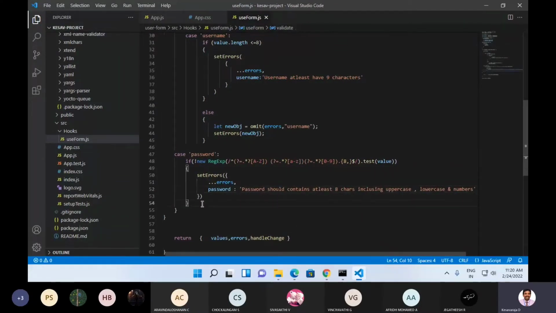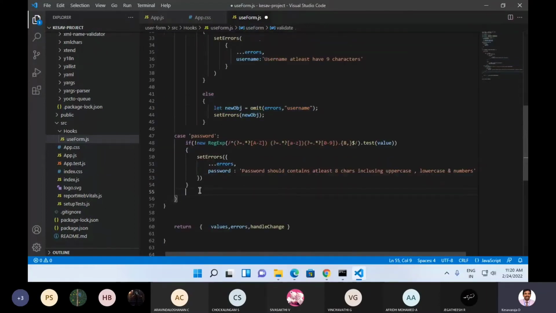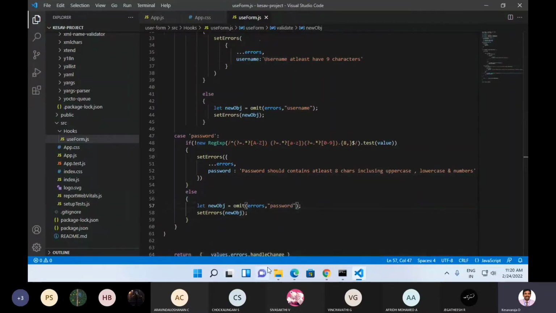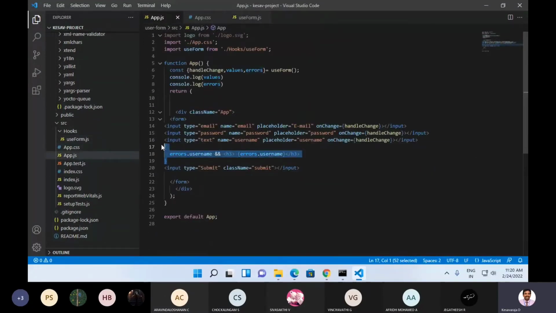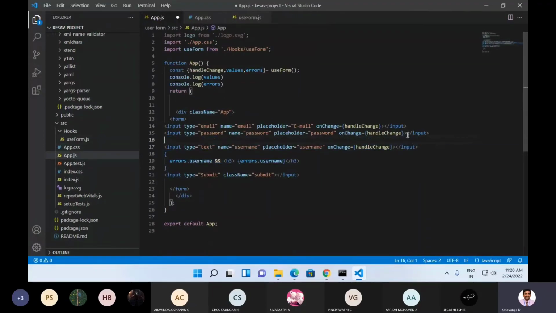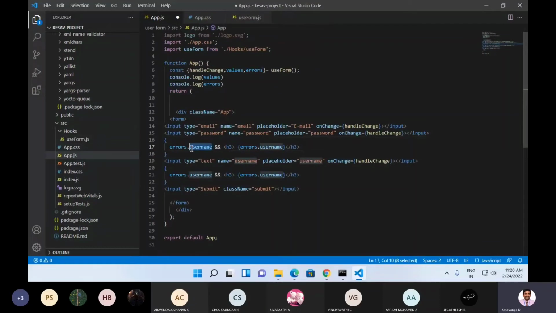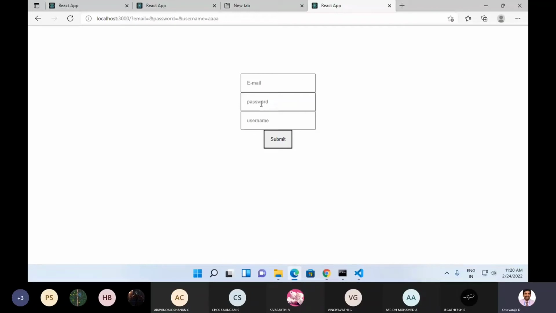Same way, I will copy the else part from here. Both are the same thing. I will copy and paste, creating the object, but this one is for password. Now save the file. I will go to my app.js file, similar to this, copy and paste it inside for password too. So user.password, errors.password, and here also errors.password. Save.